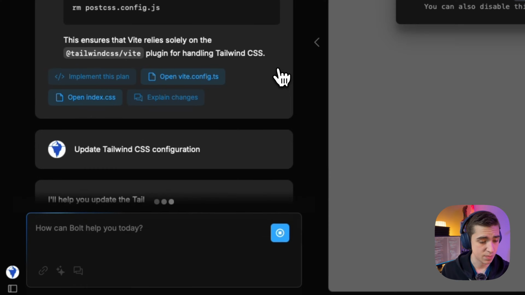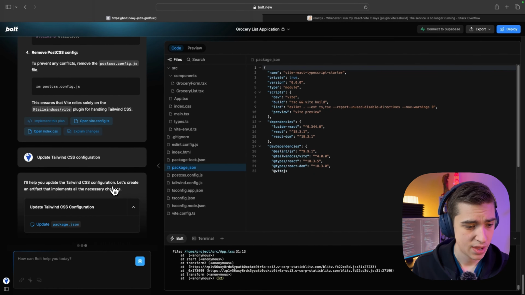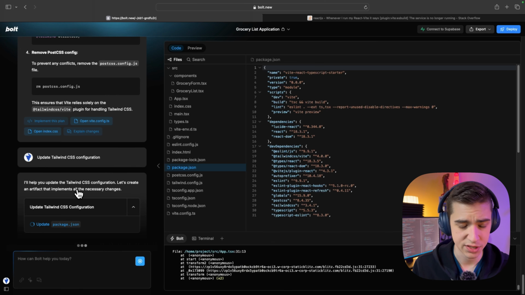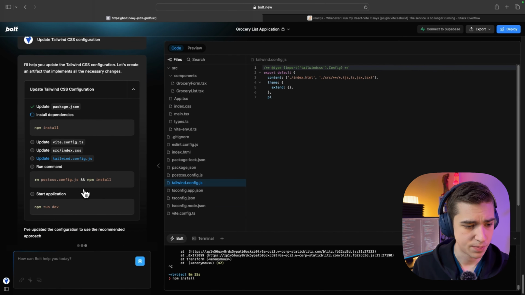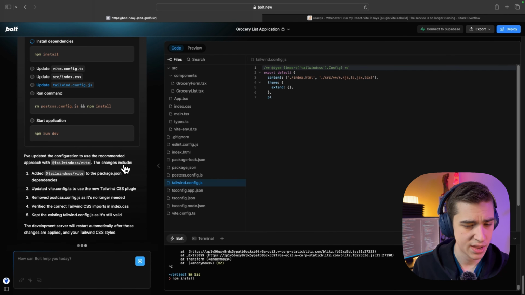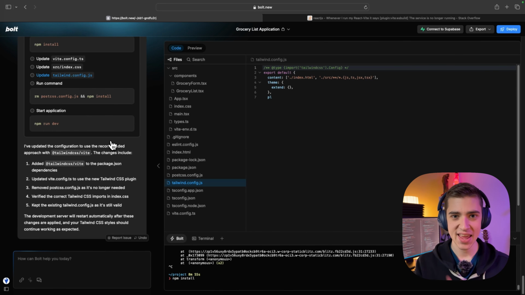So great, it's going to implement the plan for me. So it's going to help me update the CSS configuration, create an artifact that implements all the necessary changes here, and it's going to go ahead and reinstall the dependencies, update the configurations, and run it all over again. And as you can see here, this is the process of vibe coding. It's literally just a process of being a developer, but using an AI tool is effectively a crutch to make up for the lack of development experience you have. We're building things by prompting an AI to do the coding for us based on what we want.